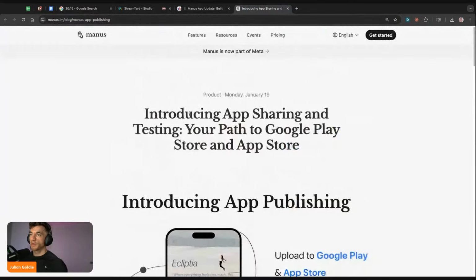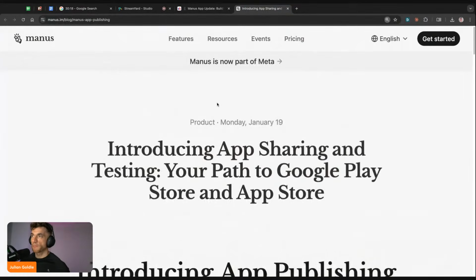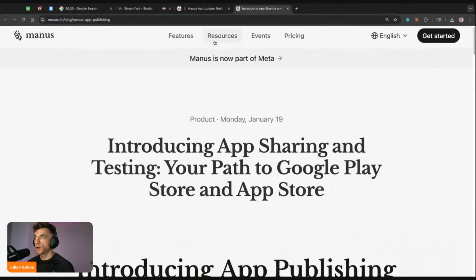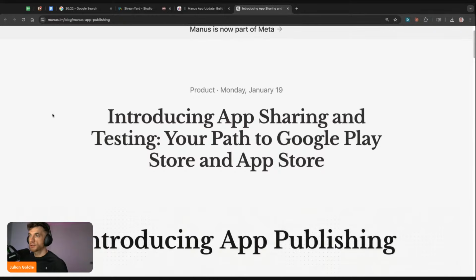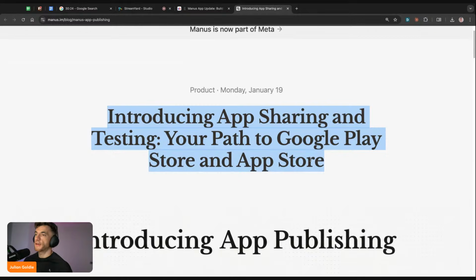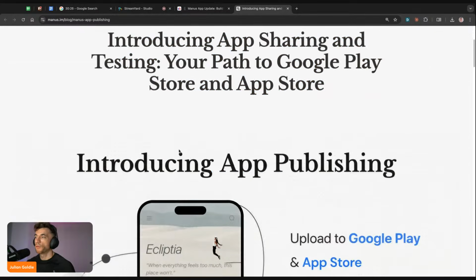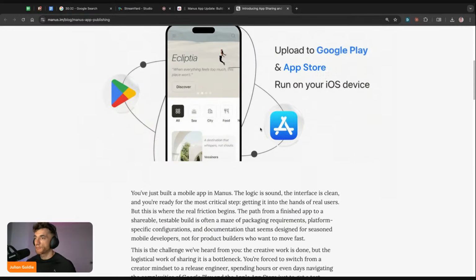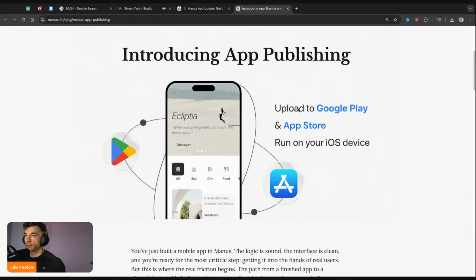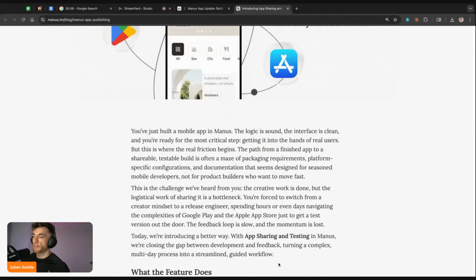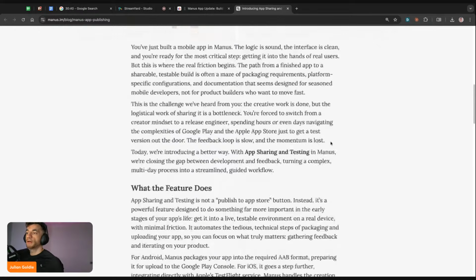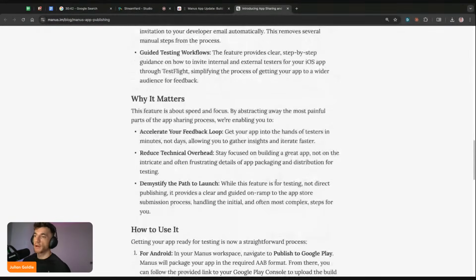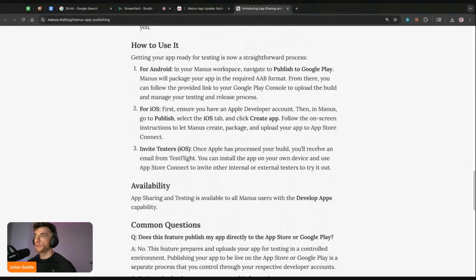All right, so today we're going to be looking at the new feature from Manus AI, which was recently acquired by Meta. And essentially, you can now do app sharing and testing. So what you can do, as you can see right here, is upload to Google Play and the App Store and run new apps on your iOS device. So if you create an app inside Manus AI, according to this, you can actually use app sharing and building to deploy these. Now I'm going to be testing this out, seeing how it performs.